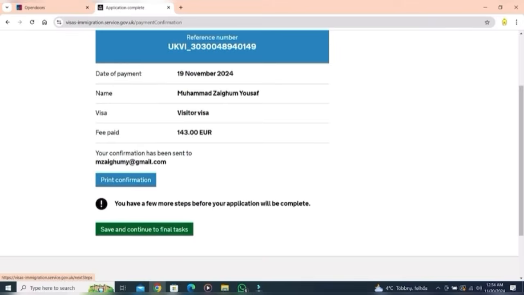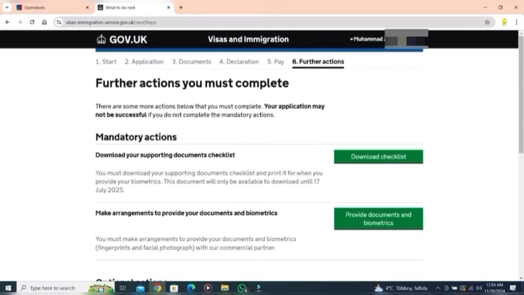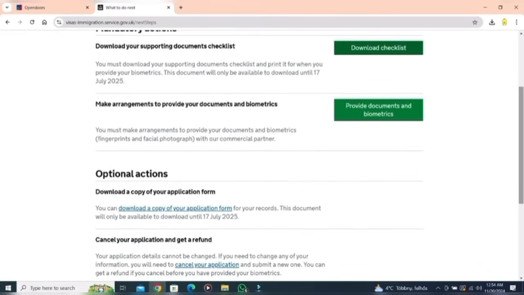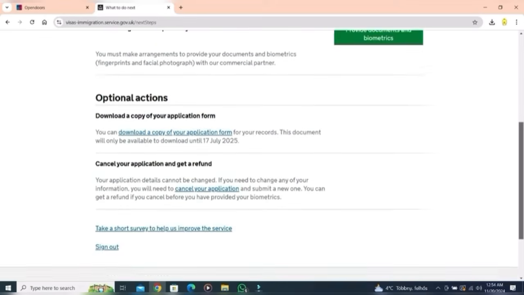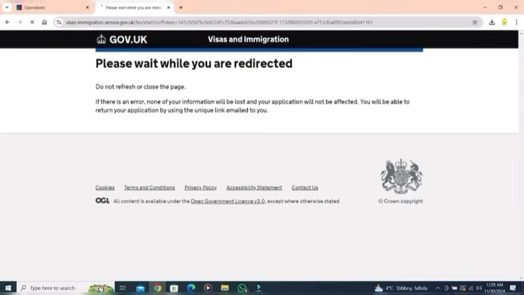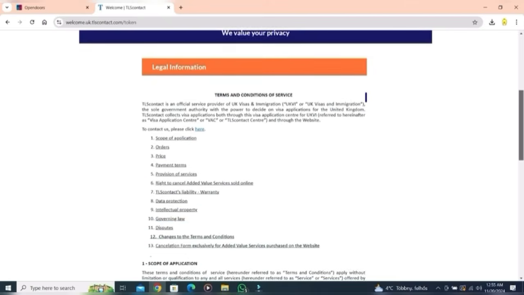Now save and continue to the final task. Here, what are the mandatory actions? Download your supporting documents, and after clicking it will be downloaded. If you scroll down, you will be able to download your complete application, and you should download it so that you remember what information you wrote. And then I will click on provide documents and biometric. Click continue. Now on this page, scroll down and click yes.